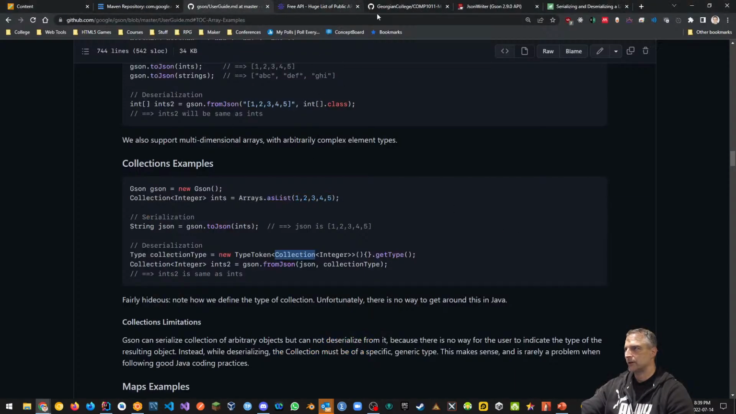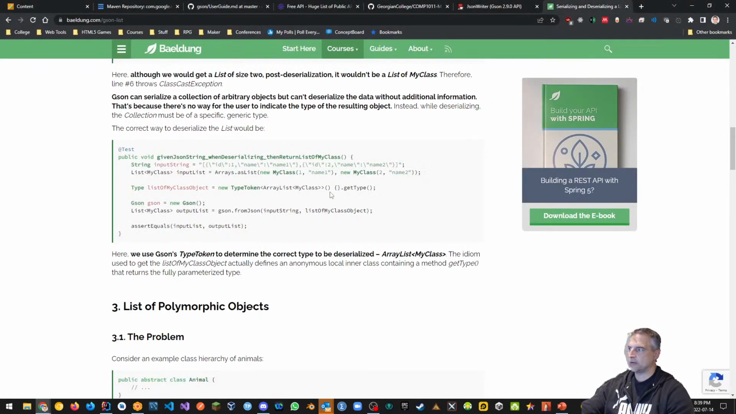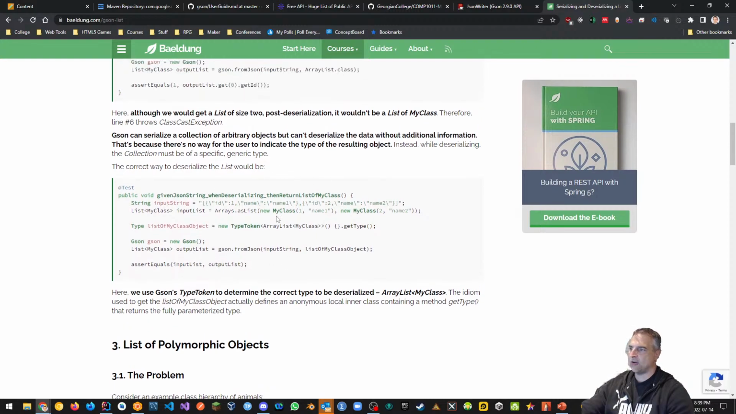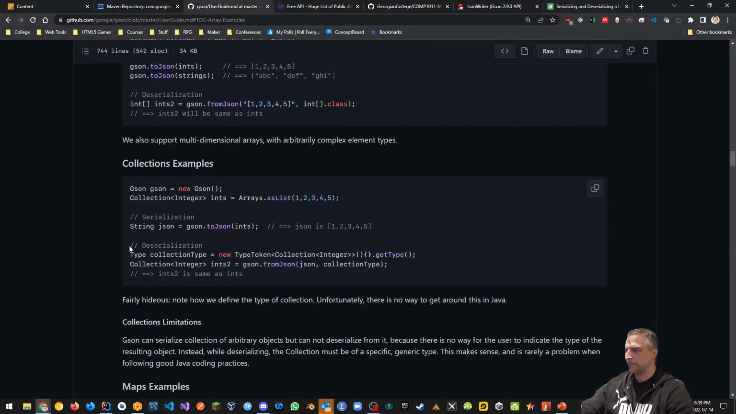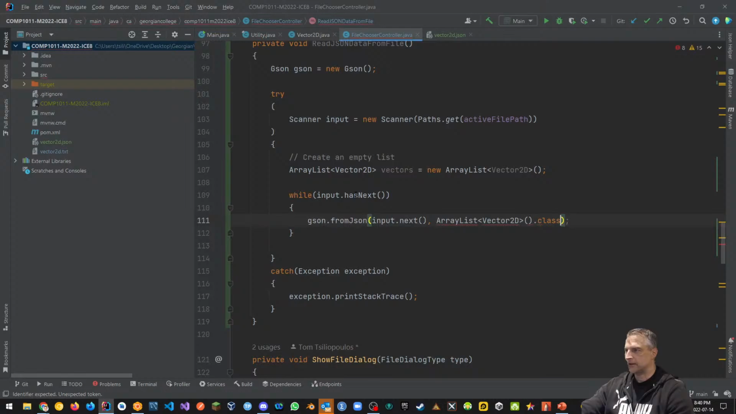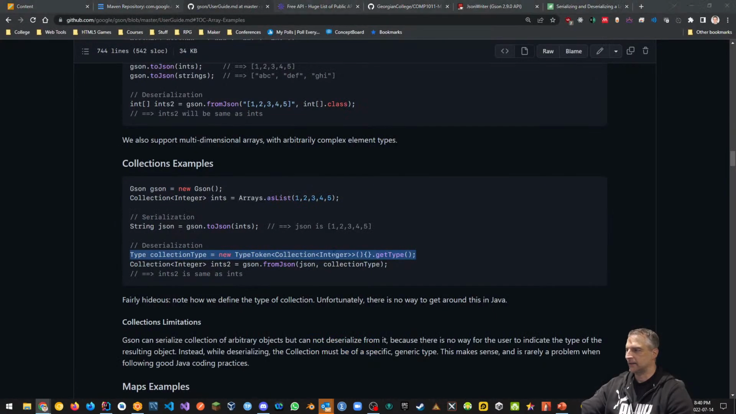Remember when we saw the serializing and deserializing of data, and we asked how do we read it in? From JSON, the input string that we got in, here's the input string, list of my class object, and list of my class object is the type, which is this, okay? Let's go back. So here's the deserialization type, a type. I'm just going to make this up here like this. And let's see if we can do that by doing exactly this.